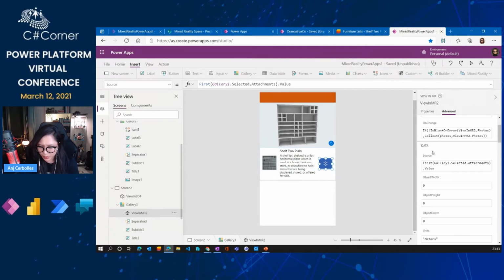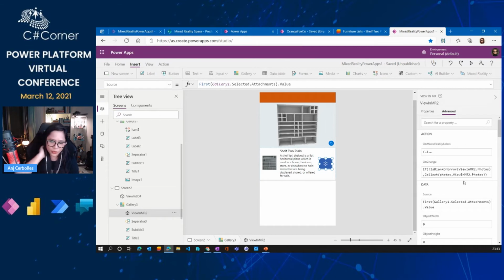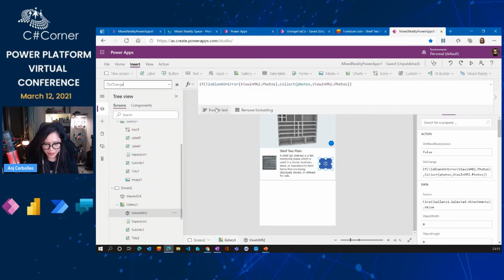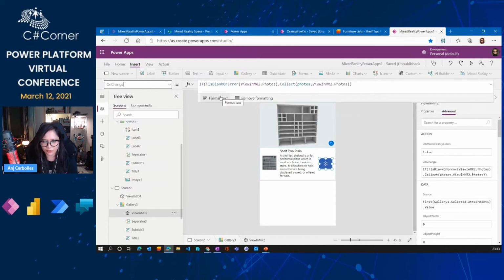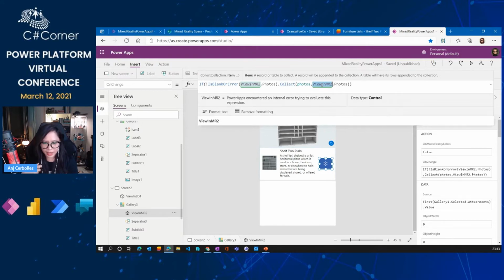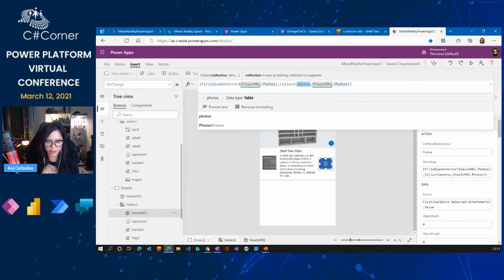And because I want to take photos or screenshots of the view in MR that I have in mixed reality, under on change, there is a property in view in MR photos. So if it's blank or error, view in MR photos. If it's not blank, I'm going to collect all the photos that I took using this view in MR component, and then put it in the photos collection.